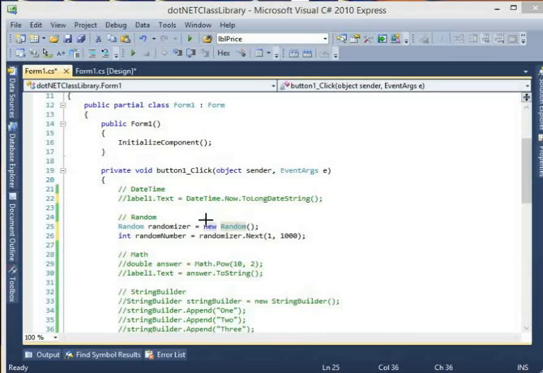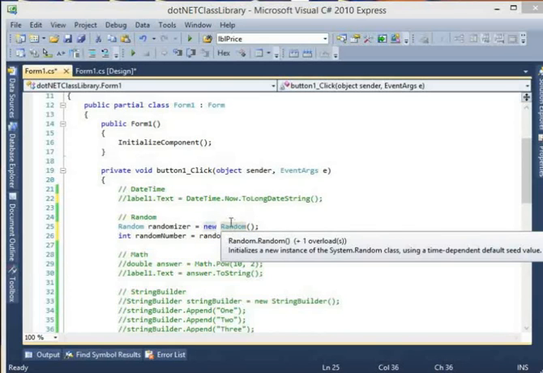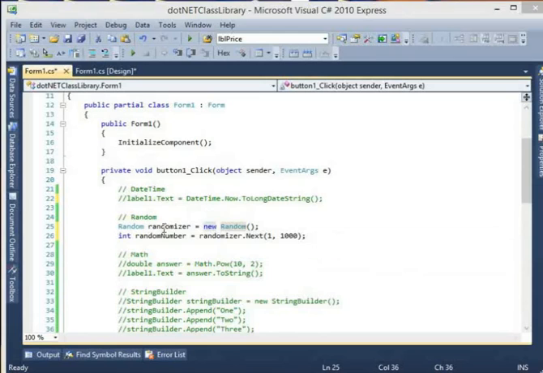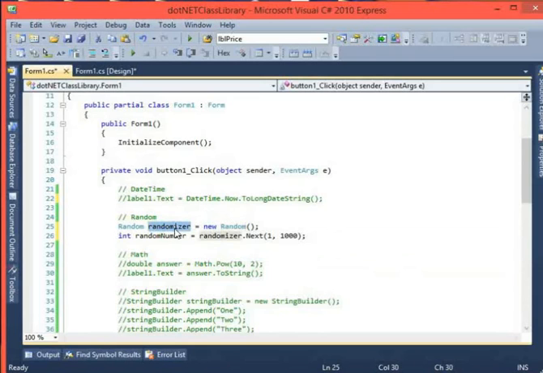Okay, so I've created a new, we call it an object or an instance. I've created a new instance of this Random. This is calling a method that sets everything up, called a constructor. So we're creating an instance of this Random type and assigning it to this variable that holds a Random type.